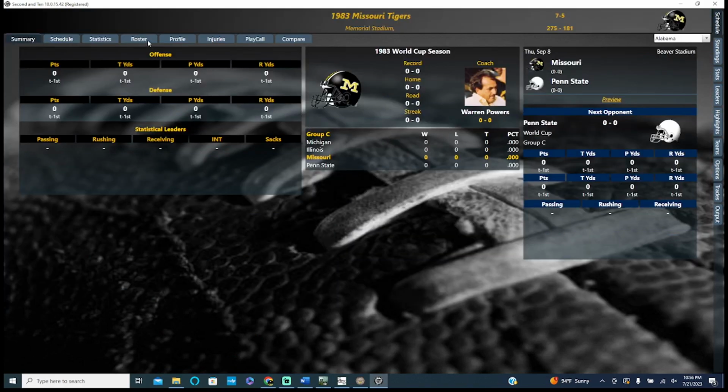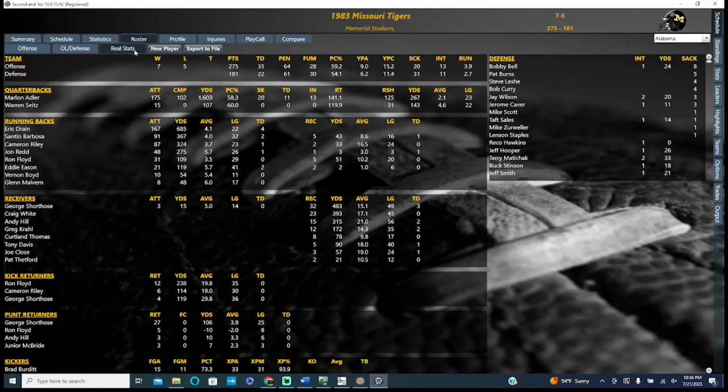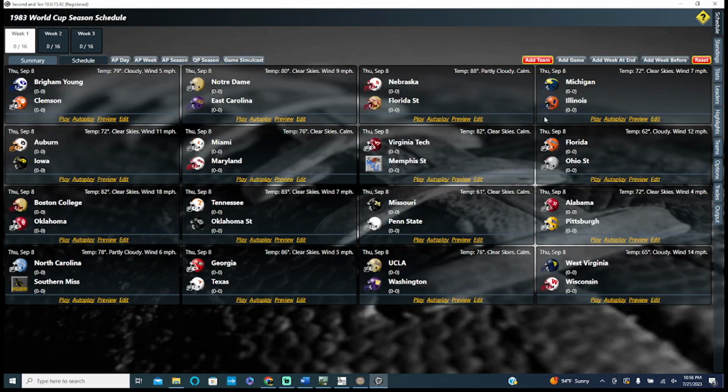Missouri, 7-5. I don't recognize their quarterback. I don't recognize their running backs or their receivers. How about defense? I don't recognize anyone deep. So another no-name team. They could surprise them, folks.